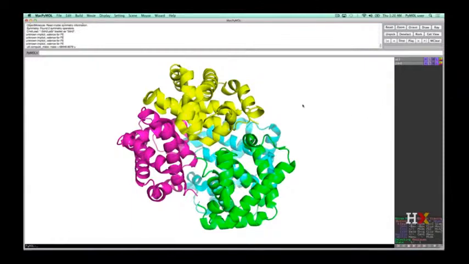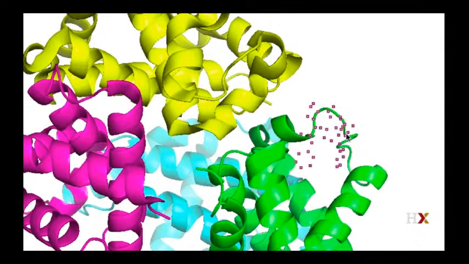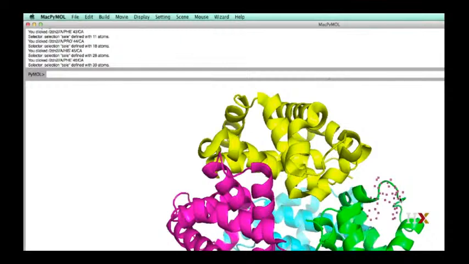Let's try them. With a left click, you can select or deselect elements of the structure. Here, the selection mode is by residue. Notice how the pink squares show us that we've selected all atoms within each residue we clicked. And the messages in the external window tell us which residues we selected.